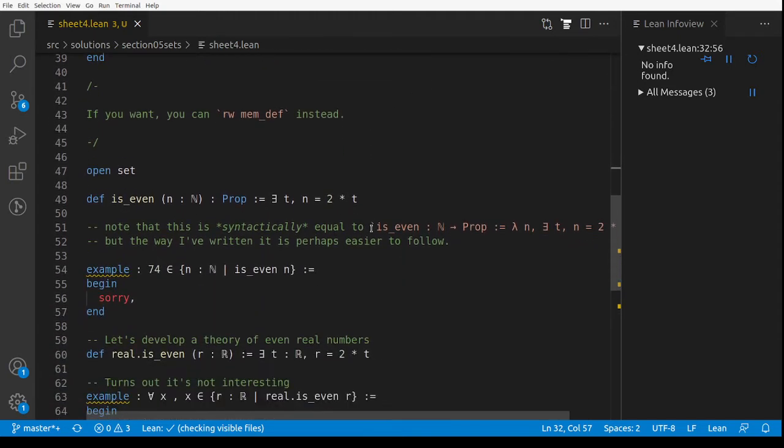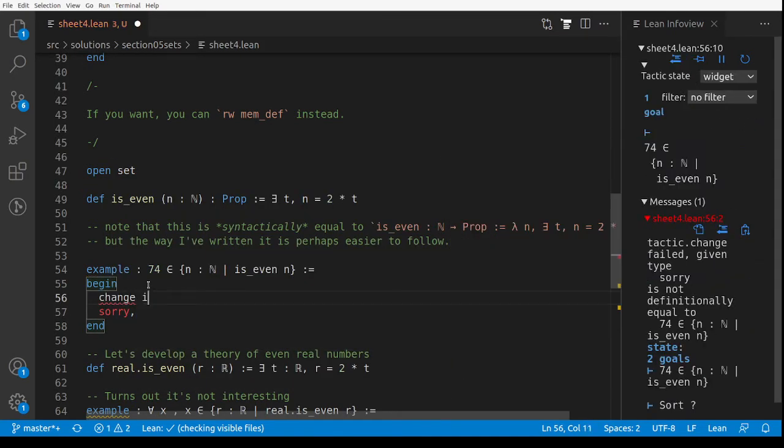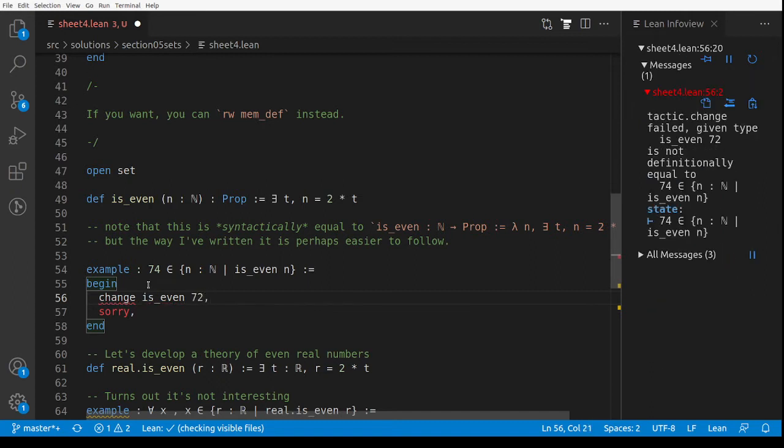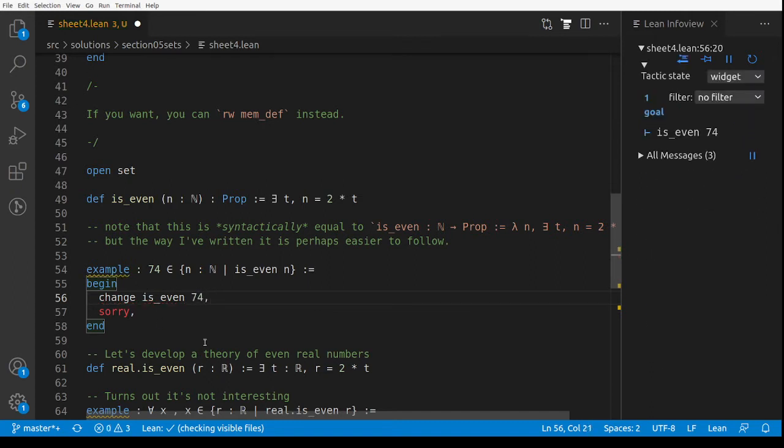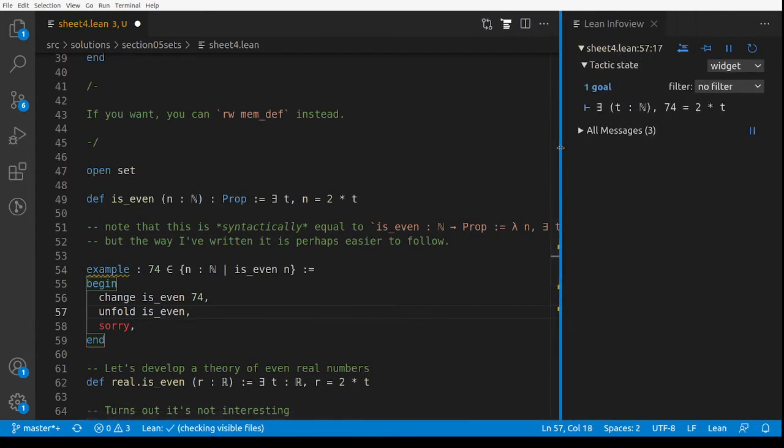So let's have a look. What are we doing here? We're trying to prove that 74 is in the set of natural numbers which are even. So I could use change. I could say change to is even 74, because that's true by definition. And the definition of is even is there exists a t such that n is 2 times t. So we could even unfold is even. There you see, the goal has now become there exists a t such that 74 is 2 times t.